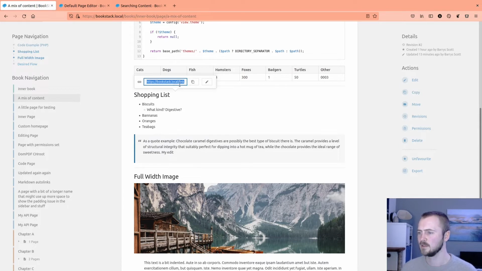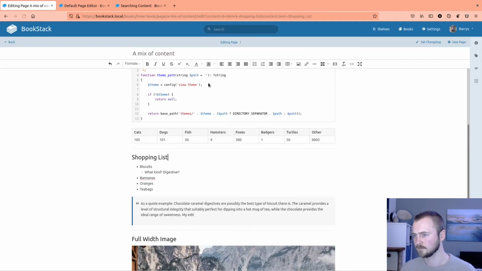Along the same lines, within this, we've also got this little edit icon. If we press that, then what this does is opens the editor, but with that section in focus ready to edit.